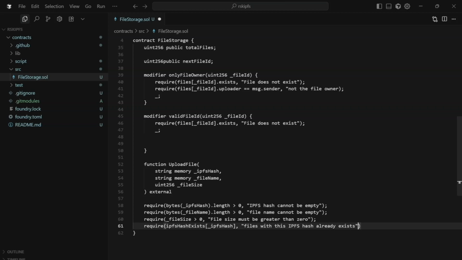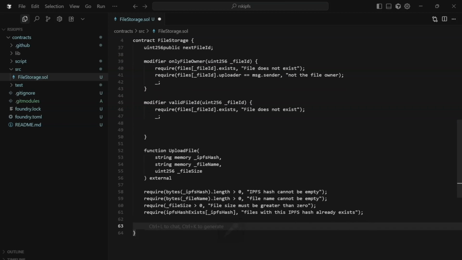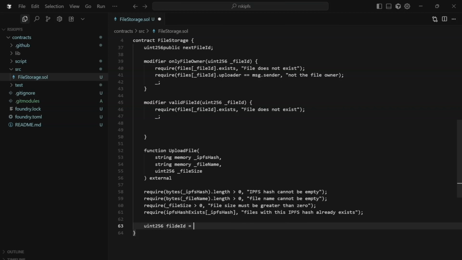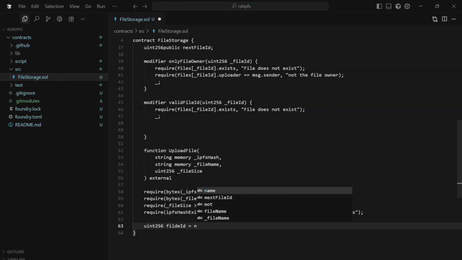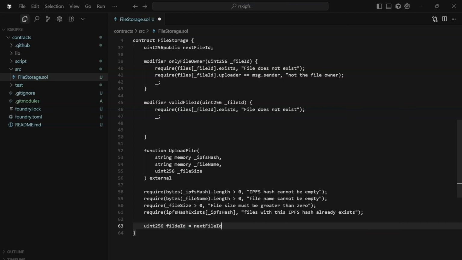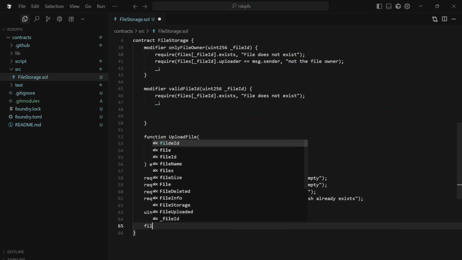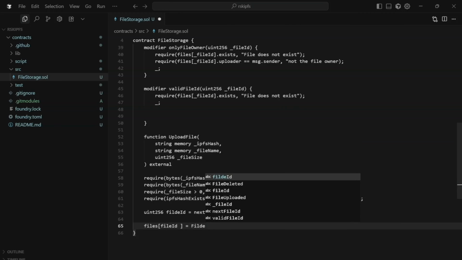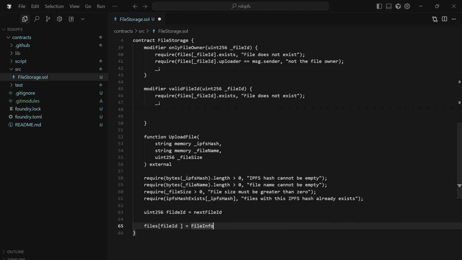Now we'll give the uint 256 file ID. So this will just assign a new file ID equal to next file ID. Now we'll create a new file info and store it in mapping. So file inside will have file ID that would be equal to our file info file, and then we'll give our IPFS hash in it.